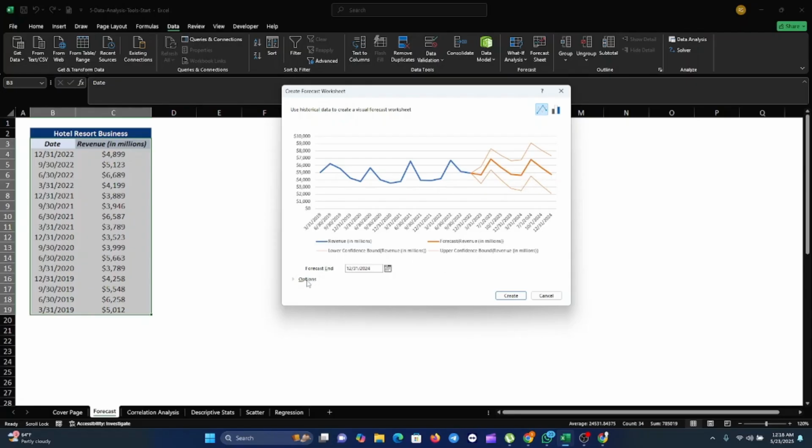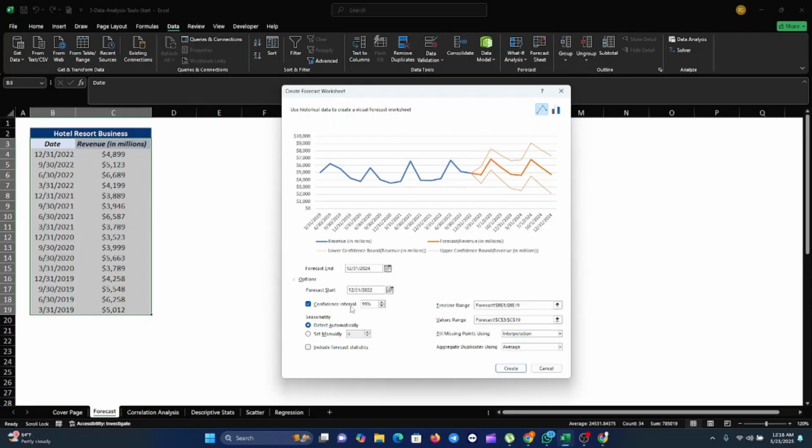Then you can also go down to this section where you have options. You can change the confidence level, and you can also customize your forecasted visualization or the chart to see that you get the desired results. And then we can just go ahead and hit Create.